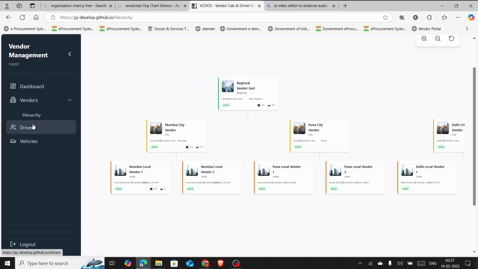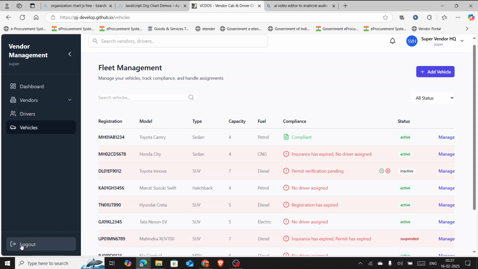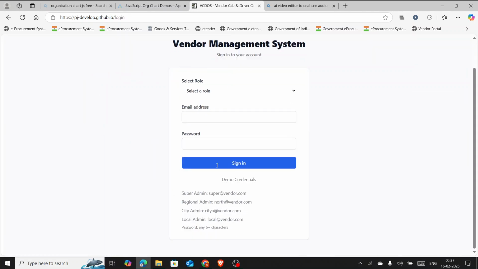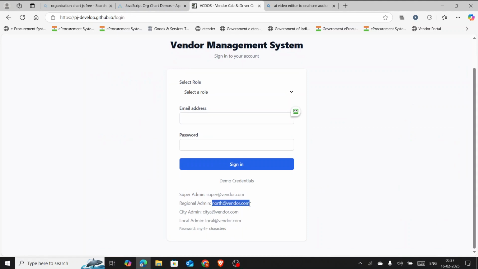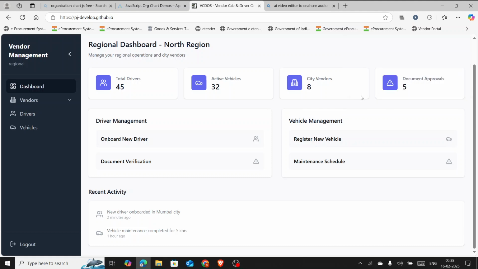So this enables a smart and simplistic view of the complete domain on a single page. Apart from that, you have options for driver management, vehicle management. Let's log out from the main user and see what options are available to a regional vendor. We will be signing in, and this will be the dashboard for the regional vendor, allocated by the super admin.